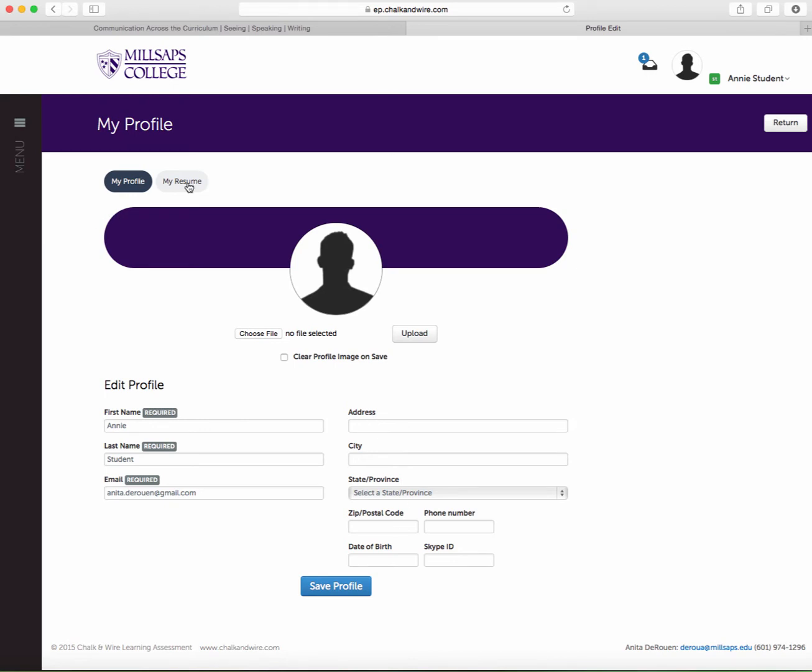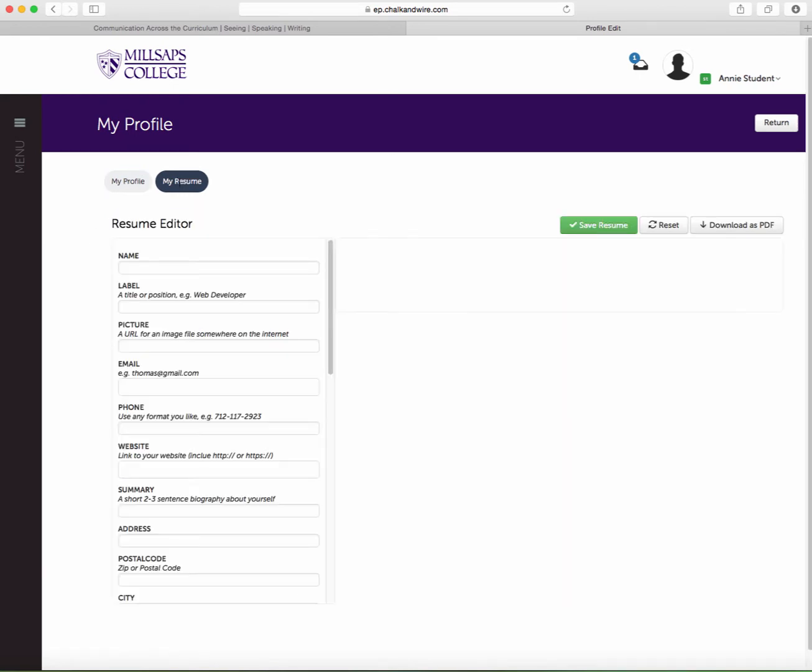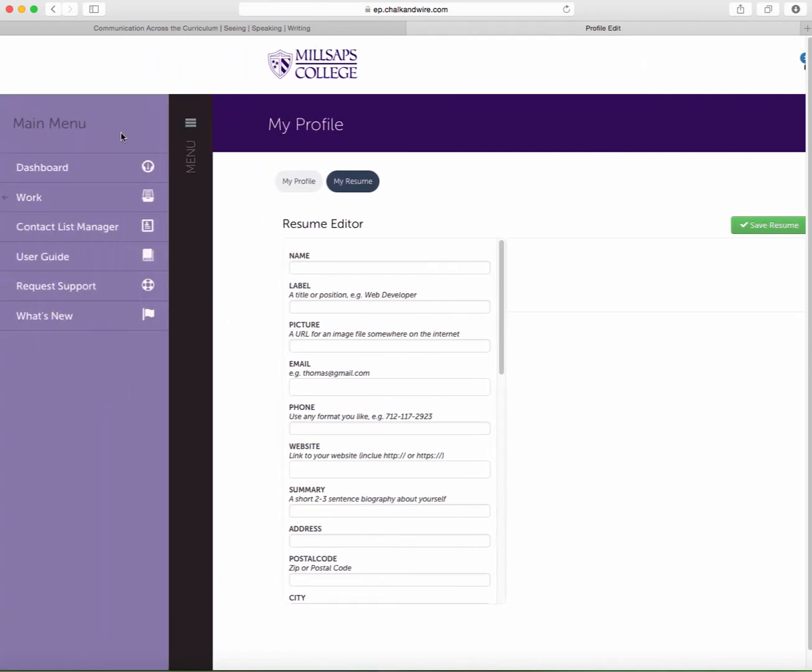Notice here too that there's also a tab for My Resume, and in later training videos we'll show you how to actually set up a professional portfolio so that you will have something to send to potential employers. Now this time, to leave this particular area, I want to draw your attention over here to this menu bar. When I click on it, you'll see that I have the options that are available to me in Chalk and Wire. And so let's really quickly take a look at what those are.